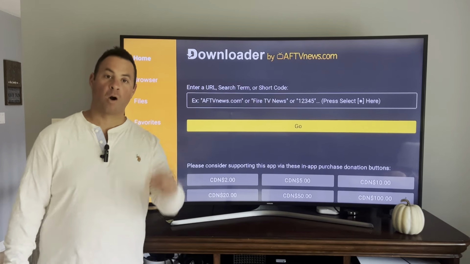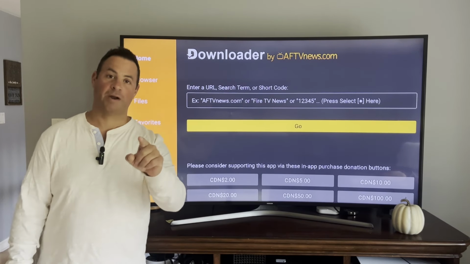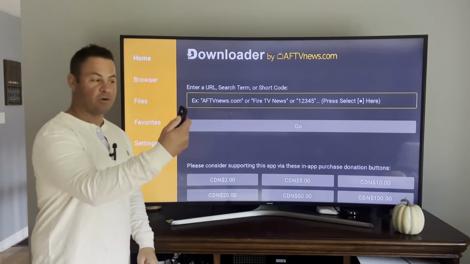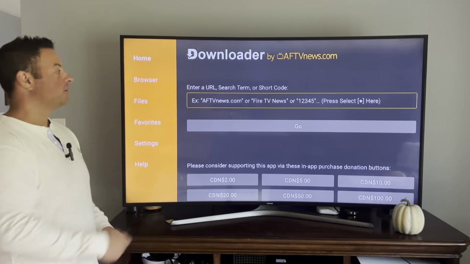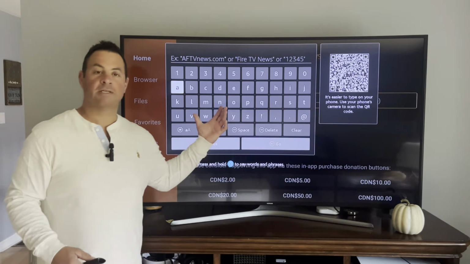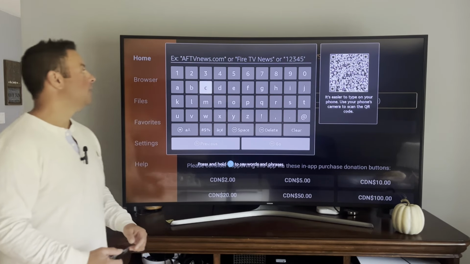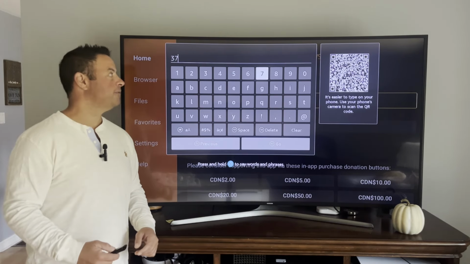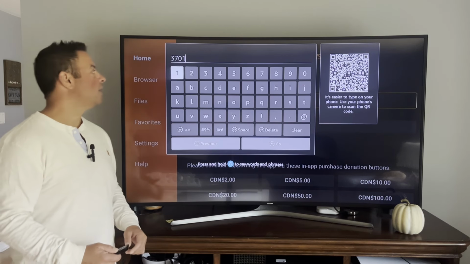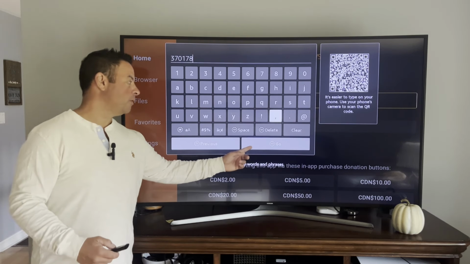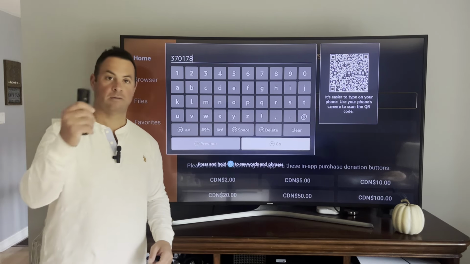https://ledbytheunknown.com, or I have a short code for you, and it's way quicker. So if we just click go or enter on our remote, and enter again, downloader brings up a keyboard for us to type in this short code. It is 3, 7, 10178. And then we can just come down and hit go.